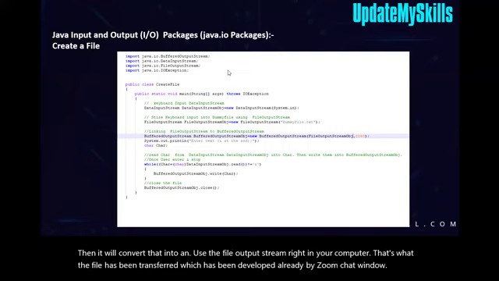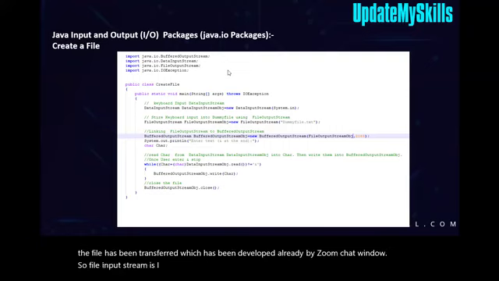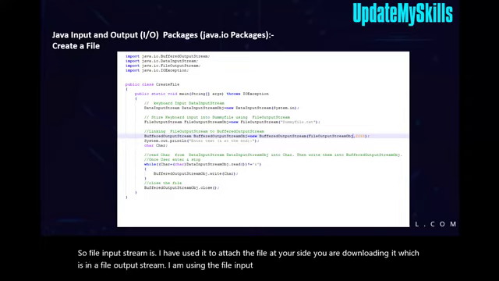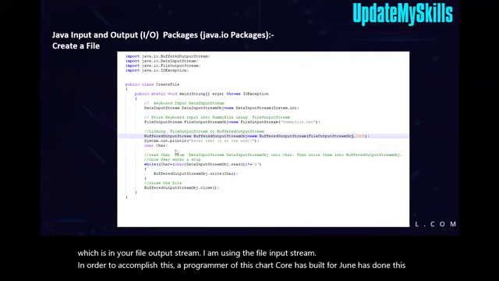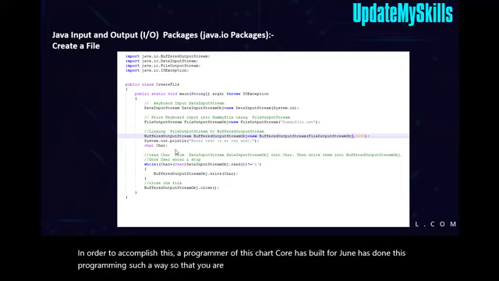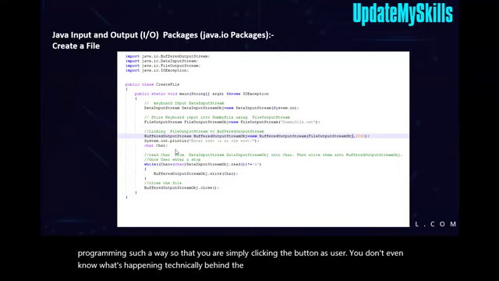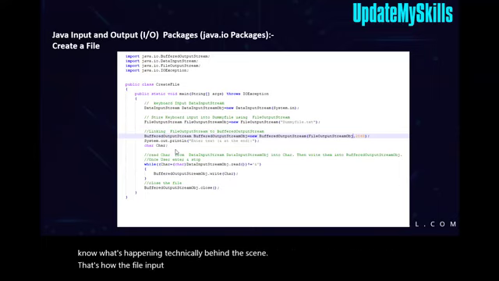So file input stream is what I have used to attach the file. On your side, you are downloading it, which is using the file output stream. I am using the file input stream. In order to accomplish this, the programmer who has built Zoom has done this programming in such a way that you are simply clicking the button as a user. You don't even know what's happening technically behind the scenes. That's how the file input streams and file output streams will help you in day-to-day life.